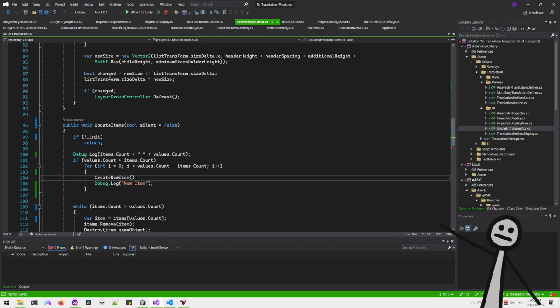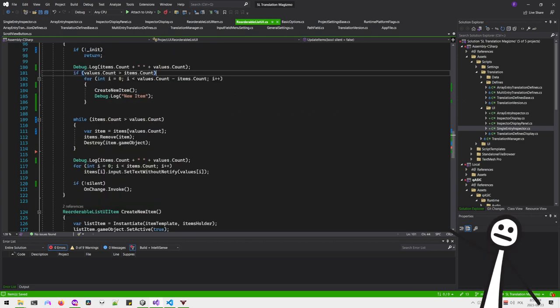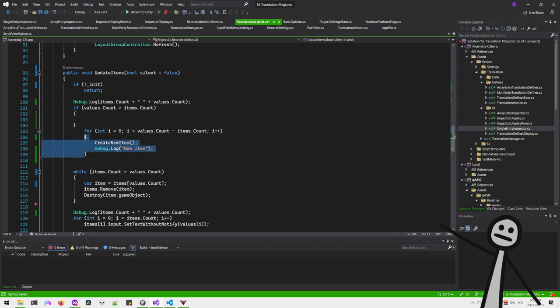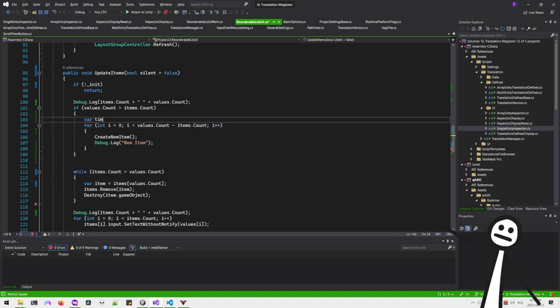Unless, okay, it's that problem again. Remember when I said that here we were removing items and the items count would change? This is the same case. Var times, and we will calculate it here. So later, no matter what changes, this is a predefined value that we cannot change.